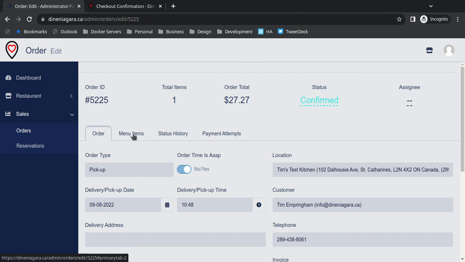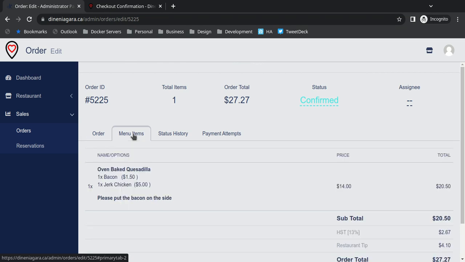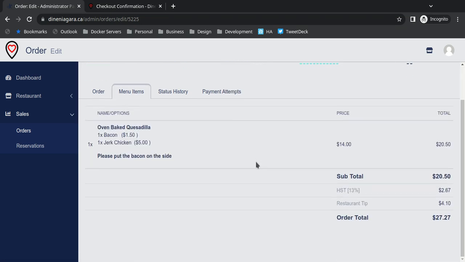To get the details of the order, you're going to tap on the Menu Items tab. Here you can see the details. They would like one of this entire item, an oven-baked quesadilla with bacon added and jerk chicken added. They'd like the bacon on the side, and you'll see that the price has taken the base price and added $6.50 in add-ons to give you the total.